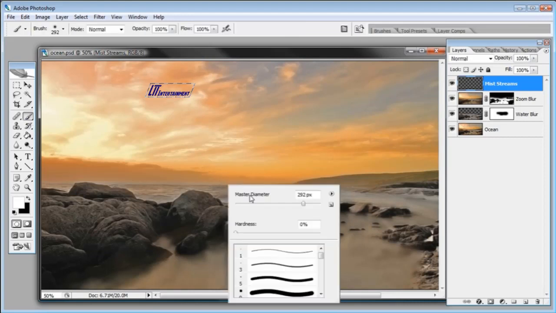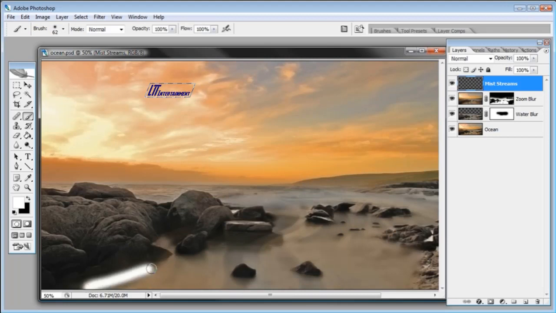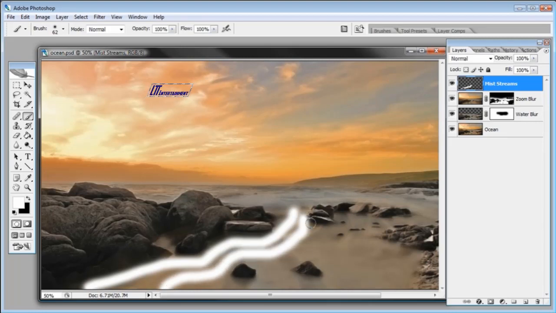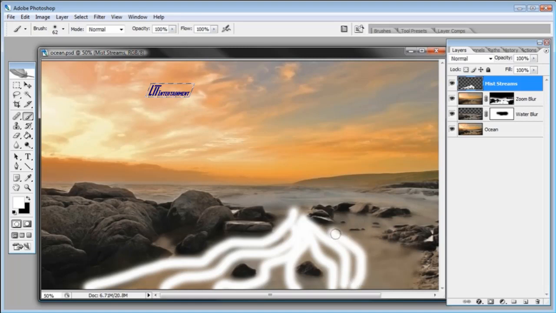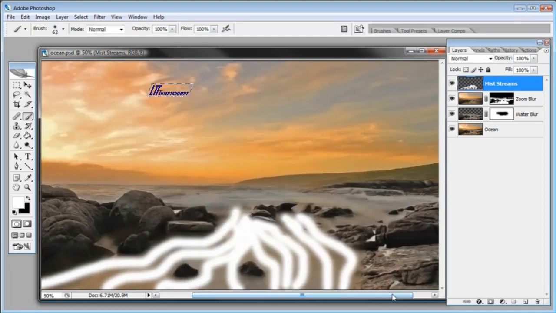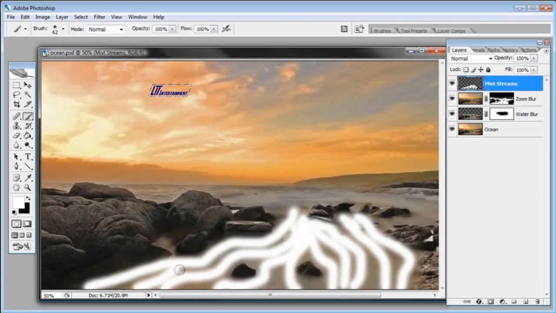But what I'm going to do is select the brush and turn down the diameter here, and then start to paint on the bottom, something like this. Now these don't look very impressive just yet, but I'll show you what we're going to do here. You don't really have to be neat with this at all, because we're going to apply the zoom to this image, or to this mist streams layer, just like we did with the zoom blur layer.